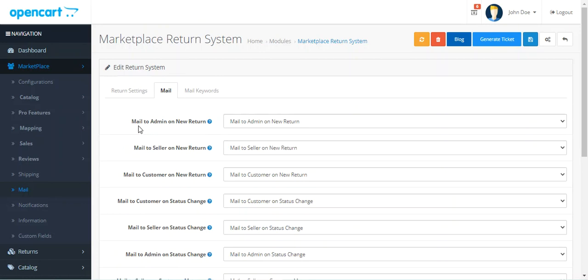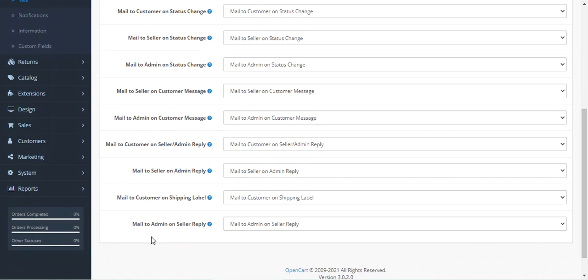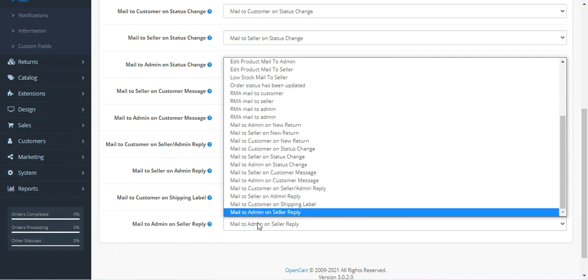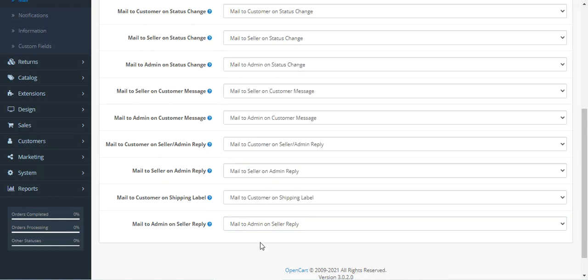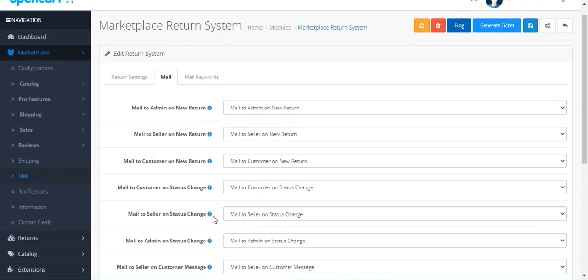So under the mails, you just have to select the respective mails for each of the activity that is going there. For example, mail to admin on seller reply. So if the seller is making a reply to the customer there, then a mail to the admin would be sent out. So from the drop down you have to select your mail to admin on seller reply. Accordingly you can create the particular mails there, then along with the keywords and the content there.